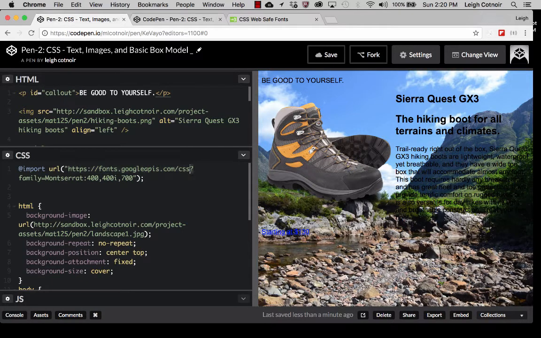Right here, this question mark is a query mark, and it's saying, go to this address and find where the font family is equal to Montserrat. Then where it says colon 400, 400i, and 700, it's loading all the different weights that we have accessible to us. The more font weights that you load, the longer the load time potentially can be. This is going to be okay, but if you start loading all of the styles for a font when you don't need all of them, it's going to slow your page load time down.